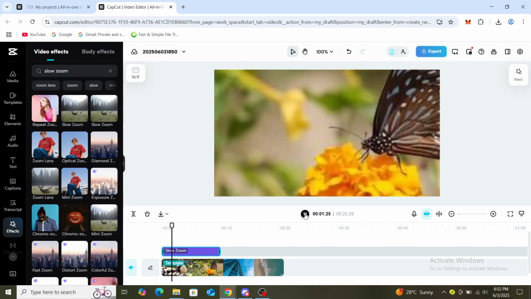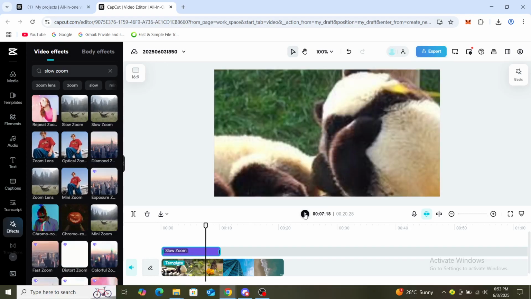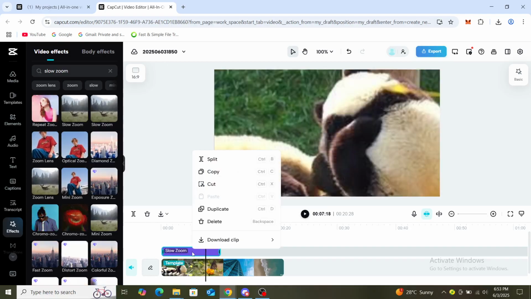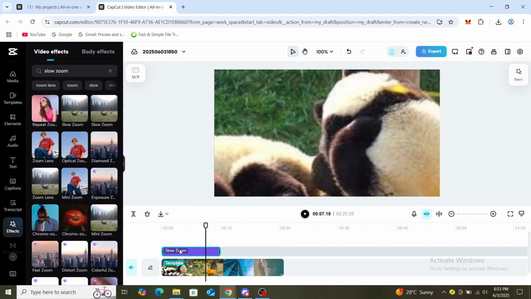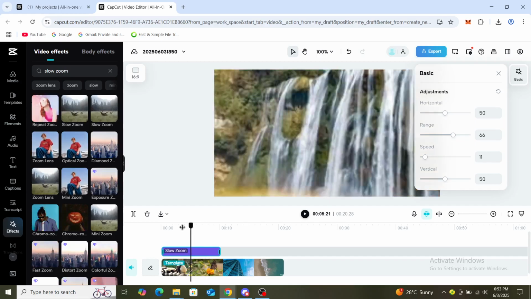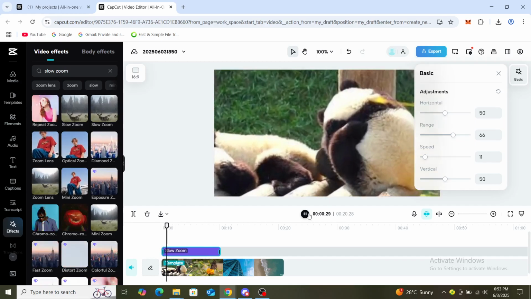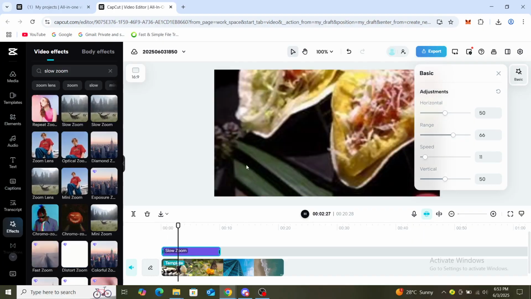So on here you can see it's zooming in, then it's staying zoomed. You can even toggle this effect by clicking some options with the effect as well. So on here, click on basic and you can see range, speed, and you can even reduce speed. So it's just about here, and let's play it back and it's gonna be even slower. So on here you can see it slowed down, so it's a bit slower zoomed than usual.